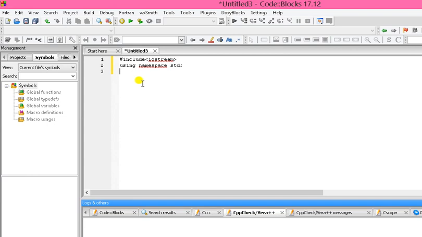Suppose my main function is of int type, so I'll write it here first, int, and then main function. Main function is the body, right? So inside the body of this main function, now we are going to declare the variable.